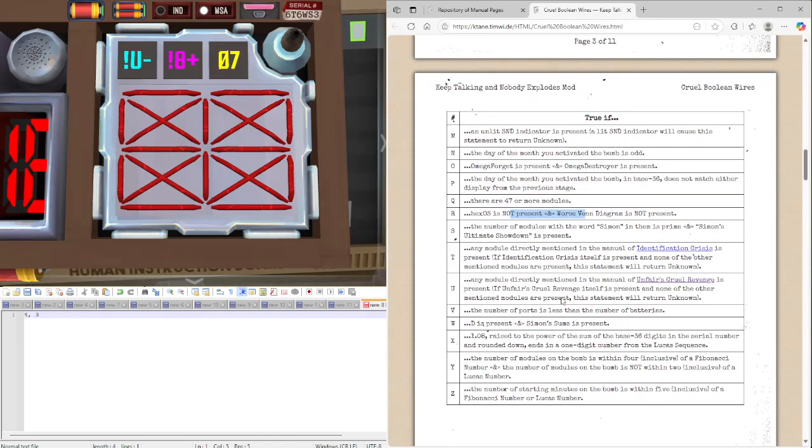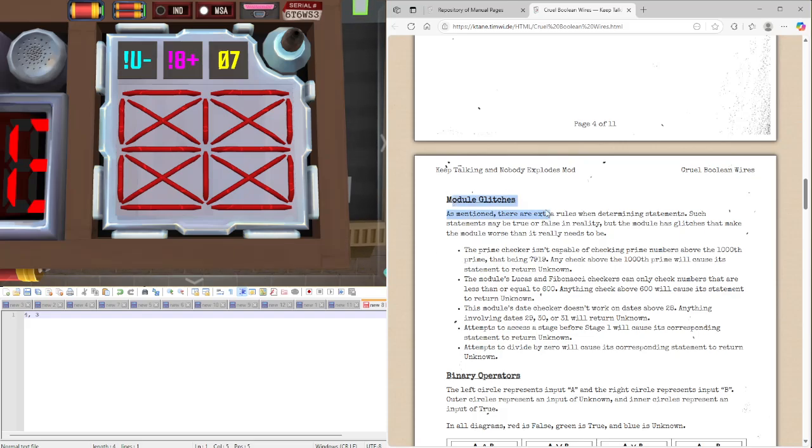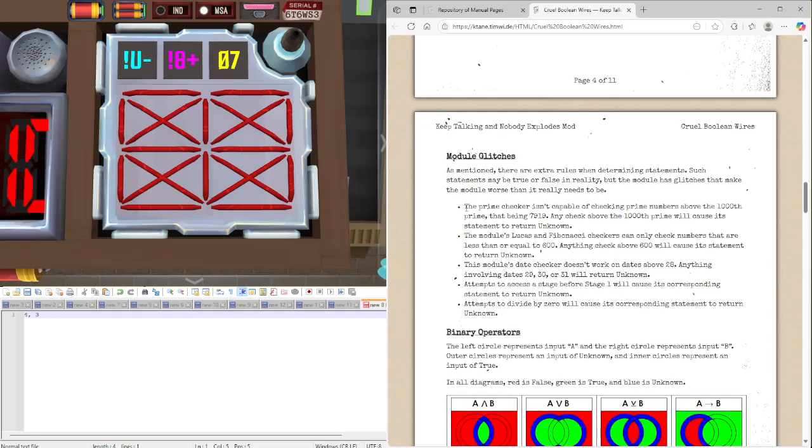But with the ones without ampersands, there's still some cases which can return unknown. Specifically, if you go outside of the module's limits. So, for example, the prime checker can't check above the 1000th prime, that being 7,919. Anything above that, return unknown. Similarly with Lucas and Fibonacci numbers. If it goes above 600, you can't check it. So anything above 600 will give unknown.